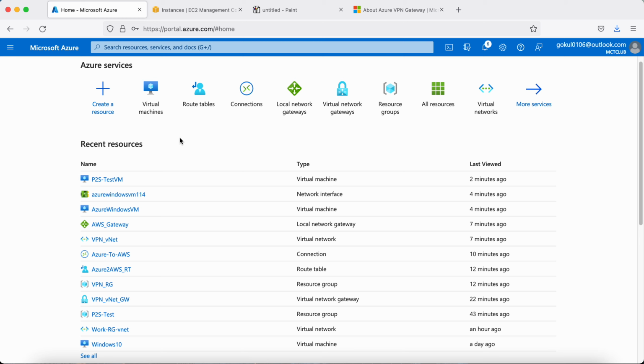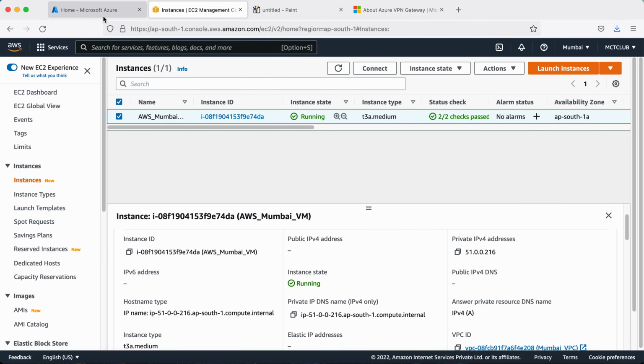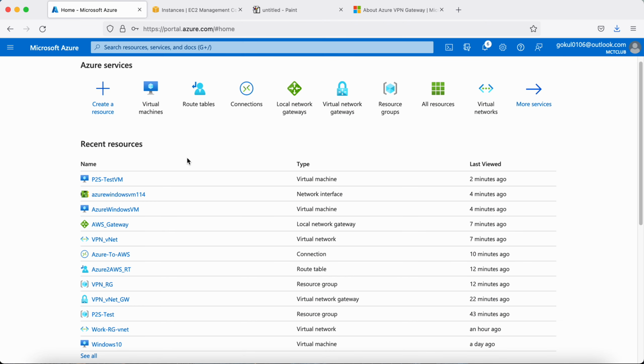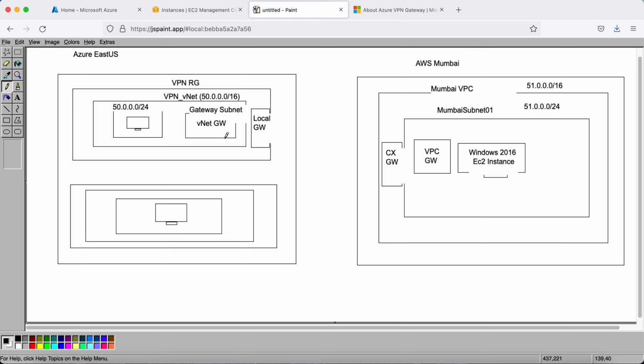Welcome back. This is the second part of the VPN connectivity options that we have in Azure. In the previous video, I showed you how to establish a site-to-site connection between Azure and AWS and how to RDP into an AWS VM that does not have a public IP from an Azure VM and how it worked seamlessly. Now we are going to talk about point-to-site in Azure, or to Azure.